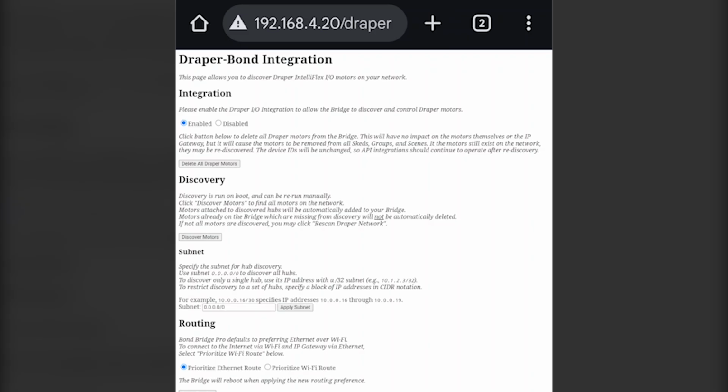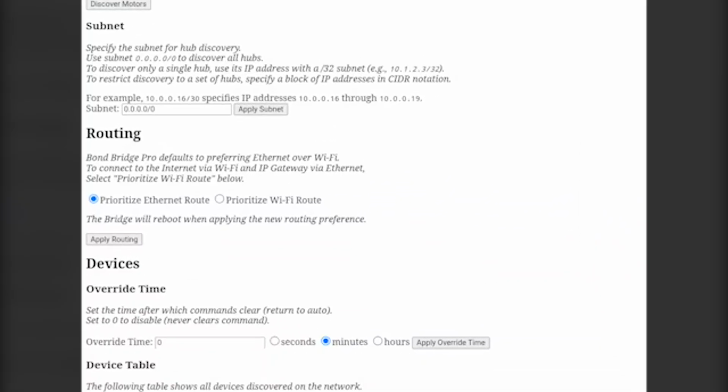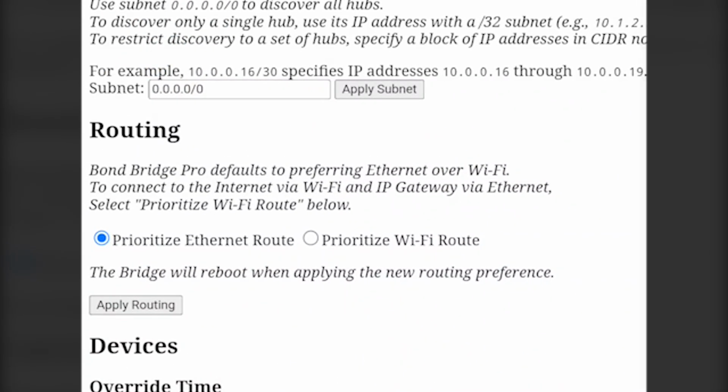This is where we are going to do some last-minute configuration prior to making our connection to the IP gateway or power panel. Step 1 that we want to do, if we are connecting via Wi-Fi, is to prioritize the routing. So we will scroll down to the routing section of this menu, and we will select prioritize Wi-Fi route and then select apply routing. Now from here, if you have multiple bond bridges on a project, you will also want to set up your subnet configuration. This will tell which bond bridge, what IP gateway or power panel to listen to.